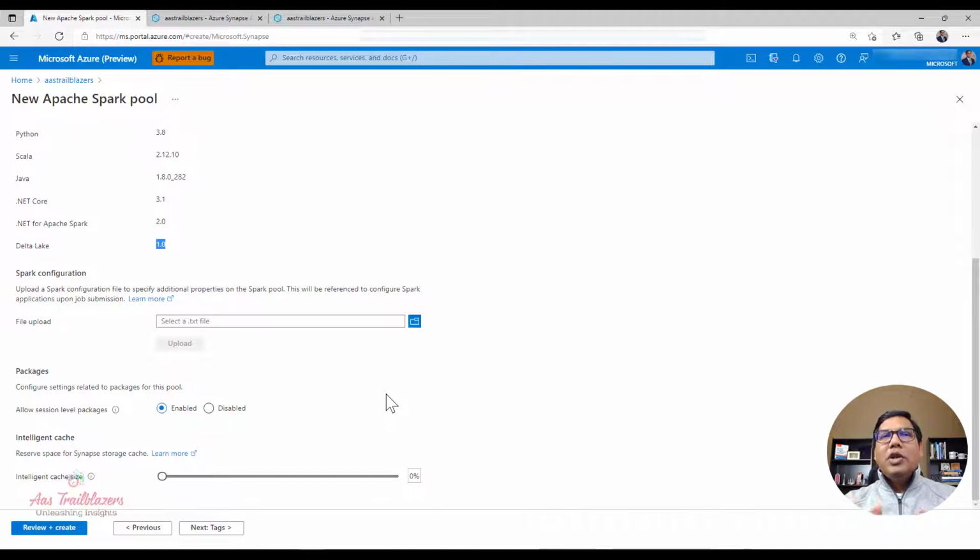As well as when you are executing a notebook, during that time also you can change this configuration, and I'll show you some of the examples of that.